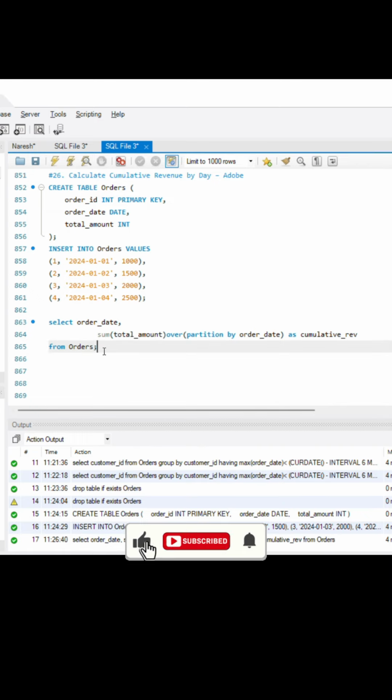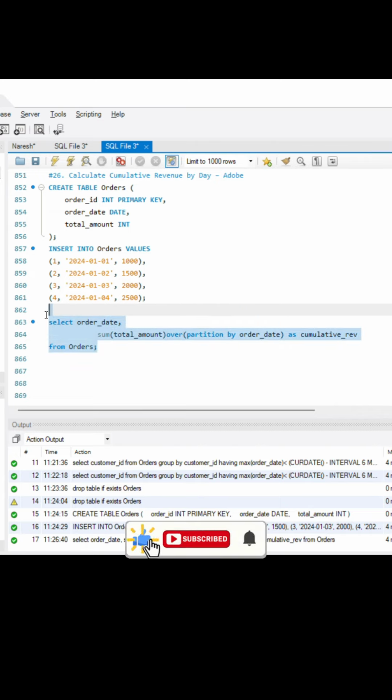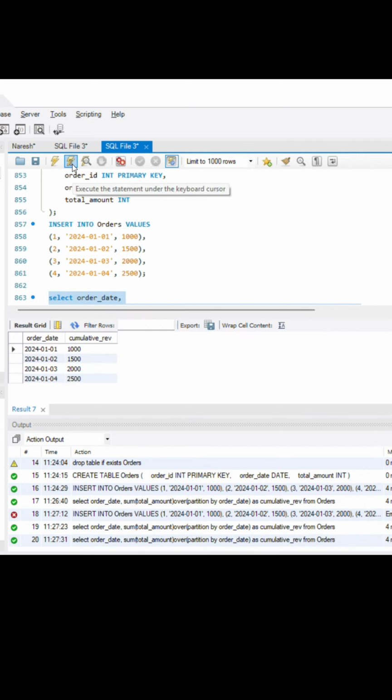And this is the code for finding the cumulative revenue by day. Here we can use the window function. We can first select order date, then we can sum the total amount, and we can use the over partition by order date. We can name it as cumulative revenue. We can also take it from the orders table. We can select this and run. We can get the output of order date and cumulative revenue, as you can see.